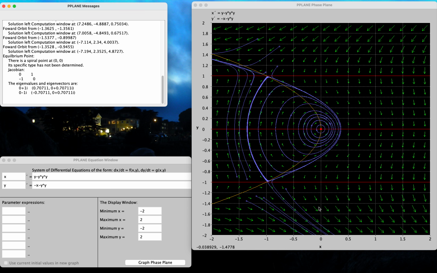So occasionally, the software will not be able to give you a definitive answer. It's going to get confused. So what happens? If it says there's a spiral point there, at least the software is acknowledging that it recognizes imaginary eigenvalues. But it can't figure out whether it's stable or unstable. So then you just have to use your intuition.